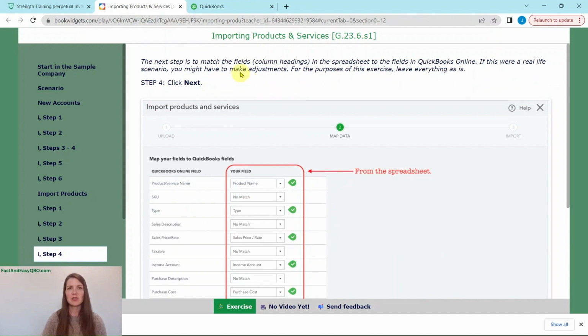The next step is to match the fields or the column headings in the spreadsheet to the fields in QBO. In a real life scenario, you may need to make some adjustments, but for the purposes of this exercise, we are going to leave everything as is. So we're just going to click the Next button.